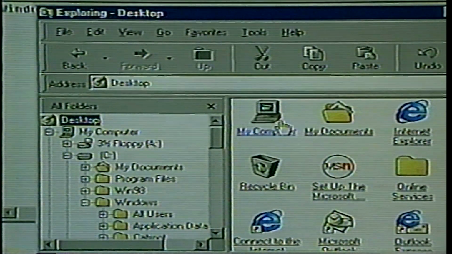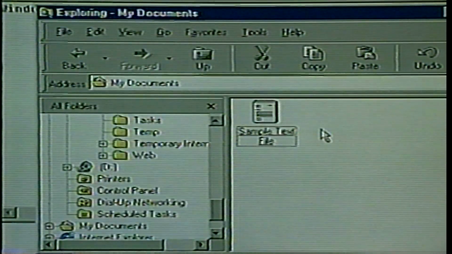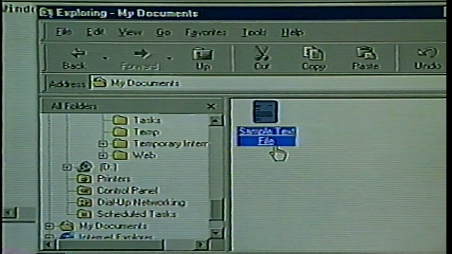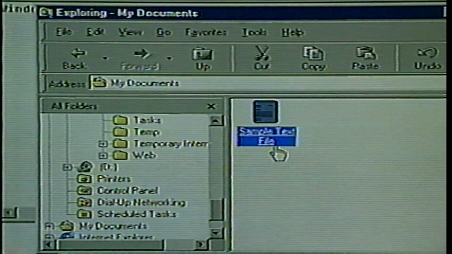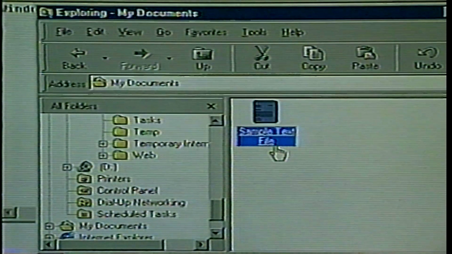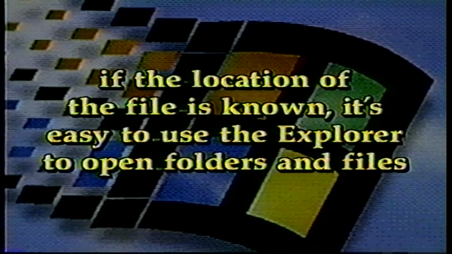Here we see the My Documents folder, which we can click to open. The sample text file is displayed here. This shows how easily we can find a file by opening specific files in the Windows Explorer. When we know where to find a file or even have a pretty good idea where to look, it's a good choice to use the Explorer to open the folders leading to that file.